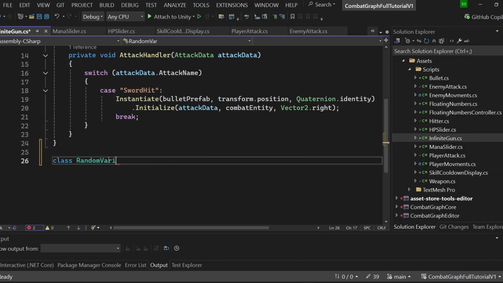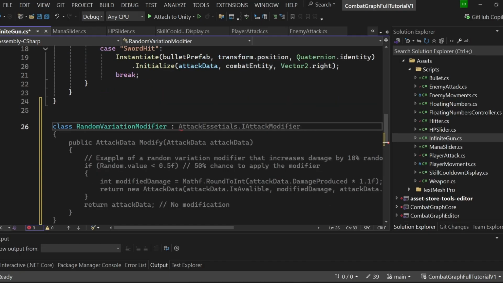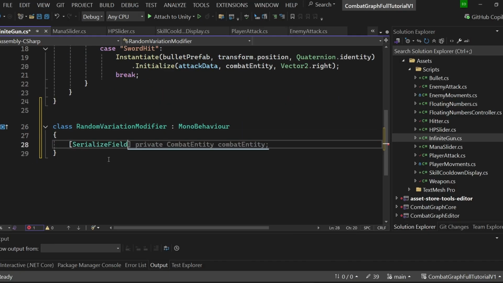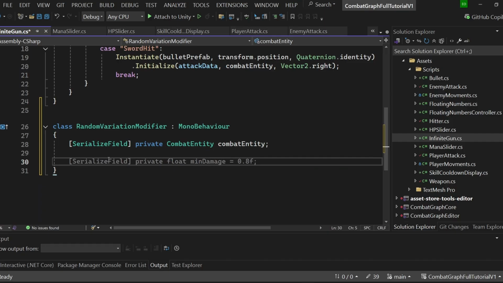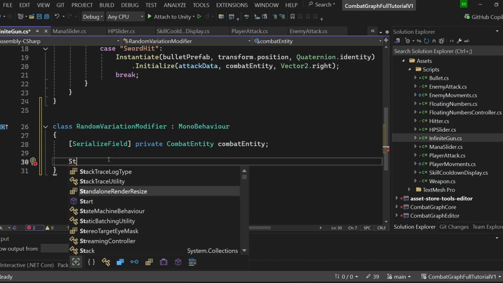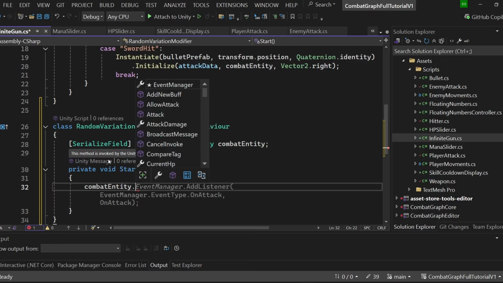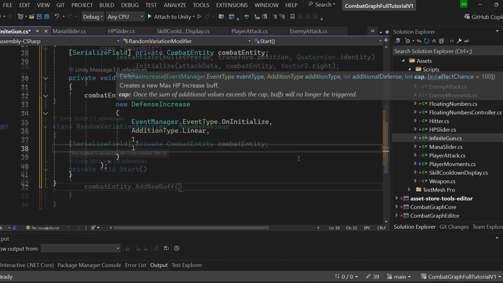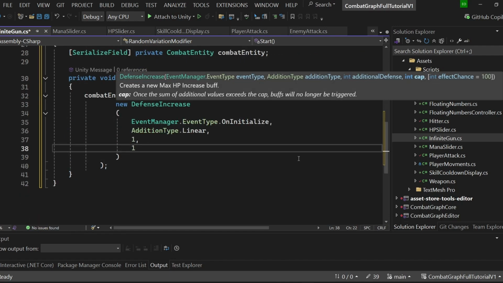First, let's add simple random-based variability. To do this, I create a class random variation modifier. The only field needed is a reference to the combat entity that this class will modify. Then I access the combat entity and call add buff. We pass in one of the buffs we want to apply. All buffs available in the standard editor can also be initialized through code. In this example, we use the defense increase buff.